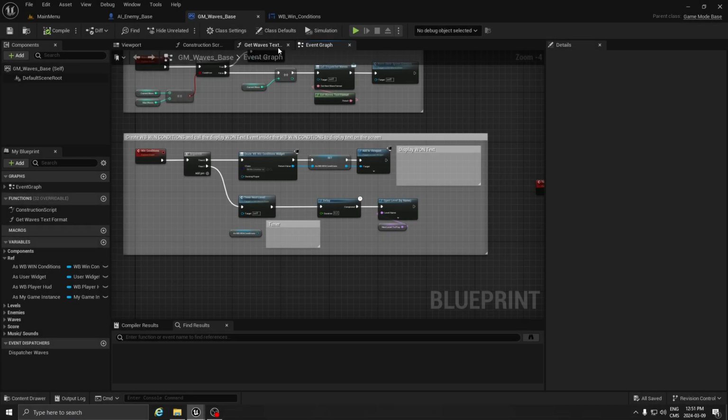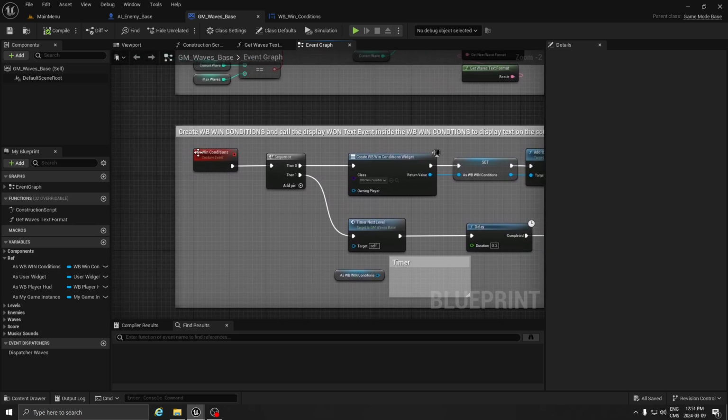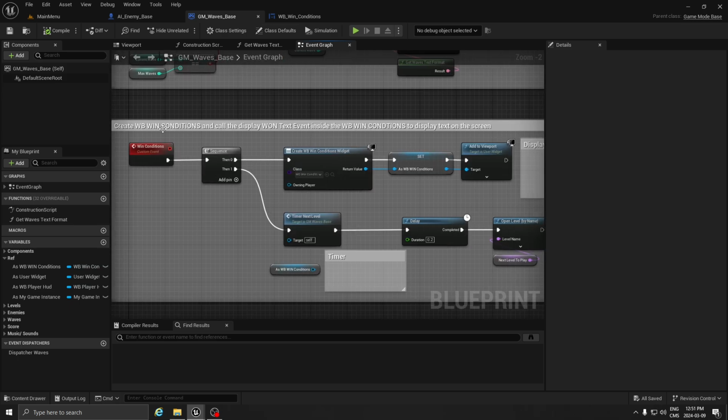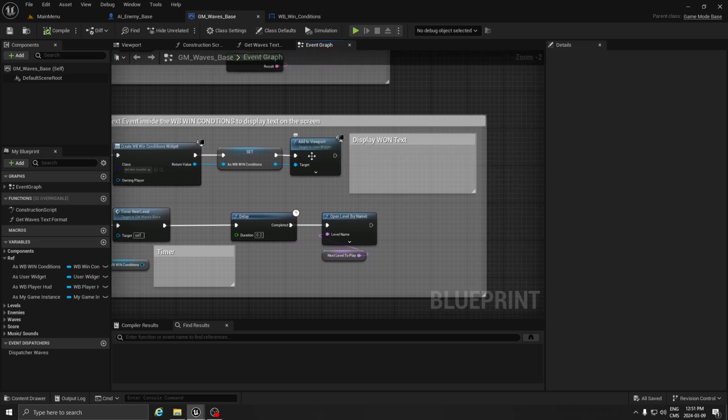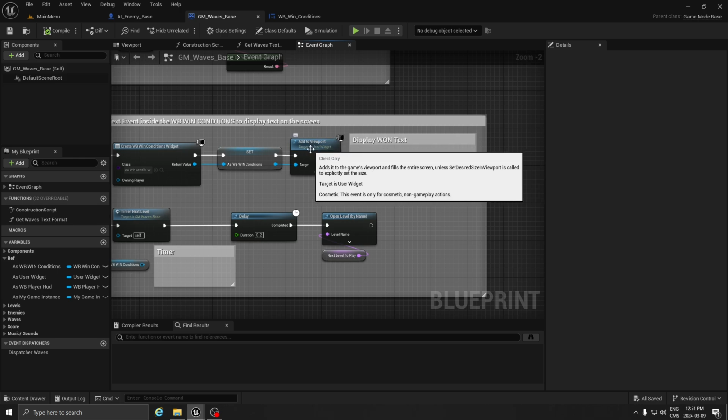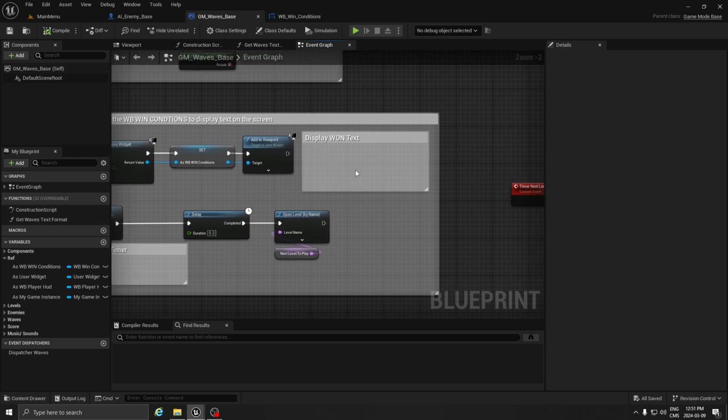Hey, welcome back. Today we're just going to continue our wave-based systems. So we are here on the win conditions. Here we know that we have the win condition that called, and we'll go to the sequence, and we're creating our widget blueprint for the condition of winning, which is going to display something on the screen for the player, and is going to put it on the screen for the player as we use add viewport. And here we want to display the text widget blueprint kind of.